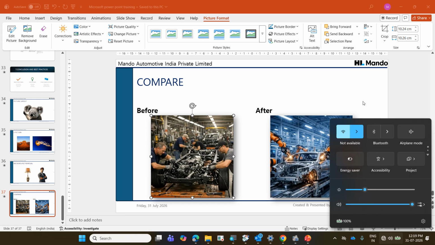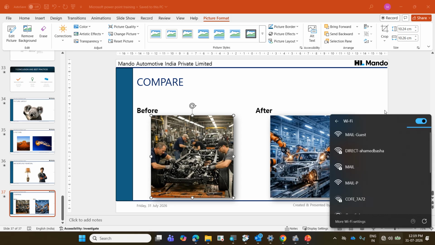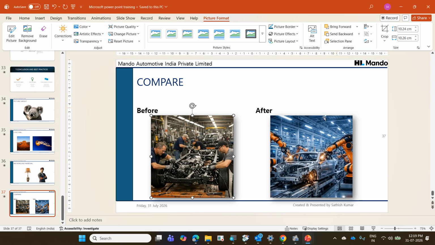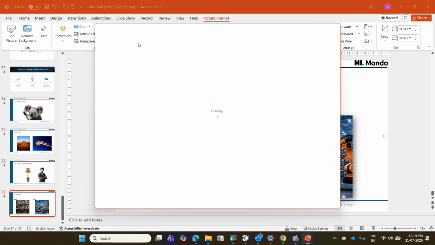ஏஐ போட்டு இதை அப்ஸ்கில் பண்ணி உங்களோட பிக்சர் இன்னும் கொஞ்சம் பெட்டரான குவாலிட்டியாக மாற்றி. It's improving the resolution. It will upskill and it will make the picture much better. Upskill பண்ணி. Okay, I'm not doing it now.